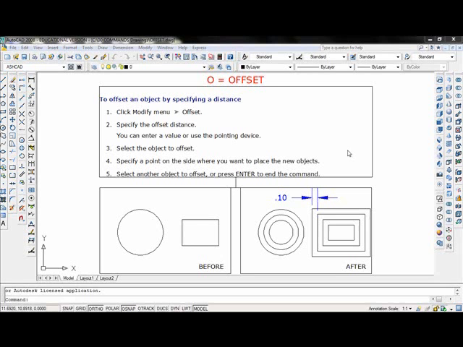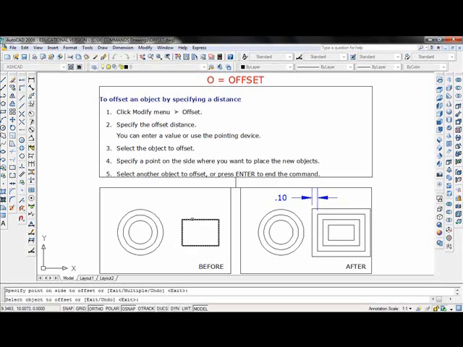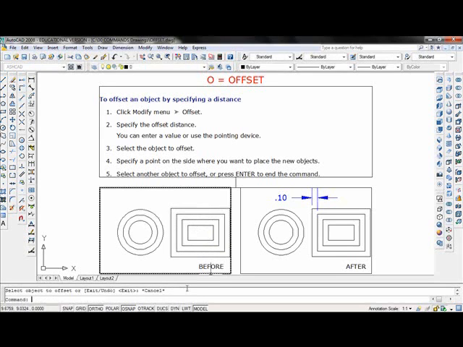In this video, we'll offset a circle and a rectangle by specifying a distance. And so on the command line, I'll simply type O enter, and then I'll type in a distance, 0.1, enter. And I can offset the circle any number of times, and also I can offset the rectangle both inside and outside, as you see. Hit escape to clear the command line, and that's that.